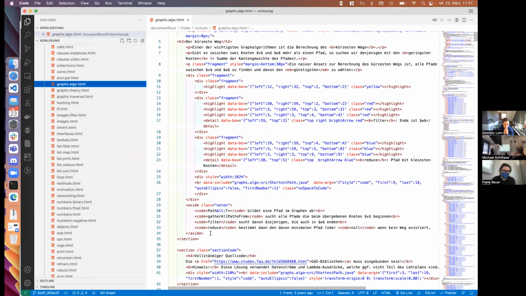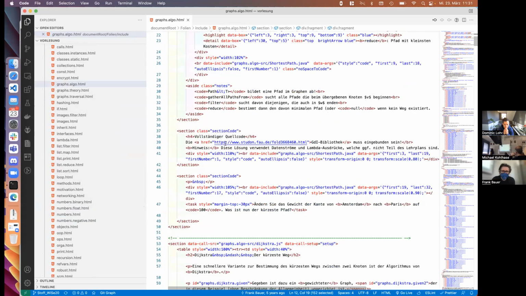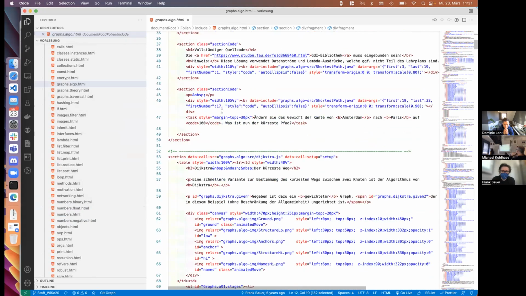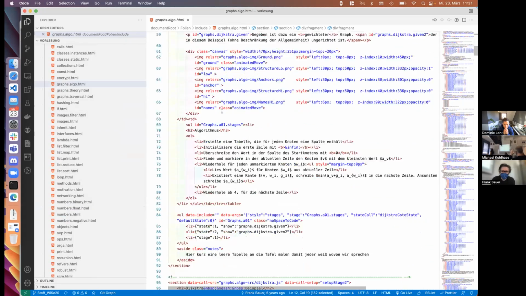This is our code. Each slide is a section. We've annotated stuff. Those are things where you can click through. I'm looking for some source code.